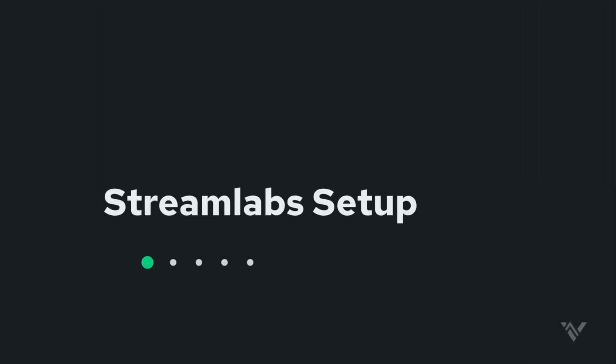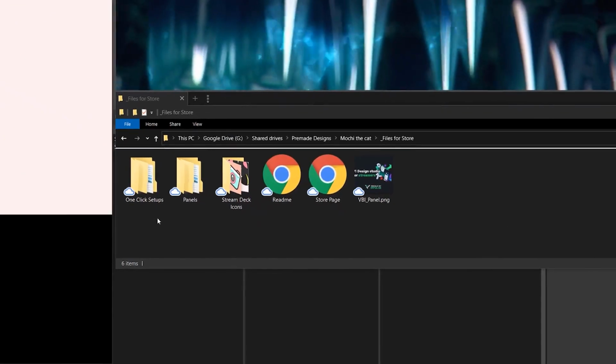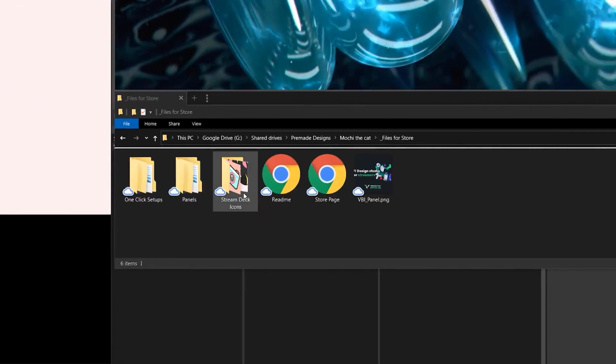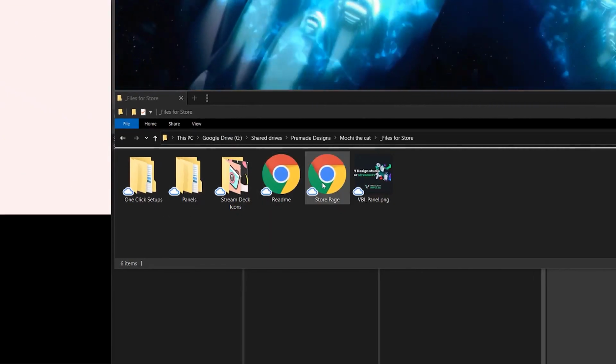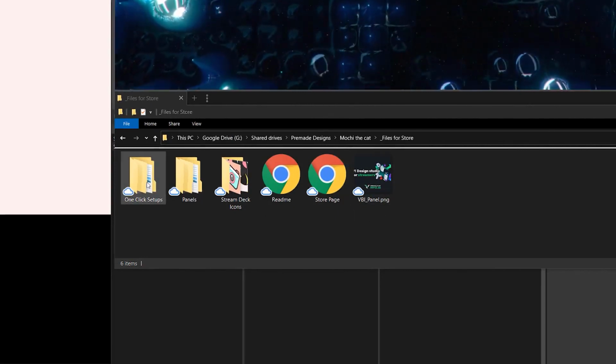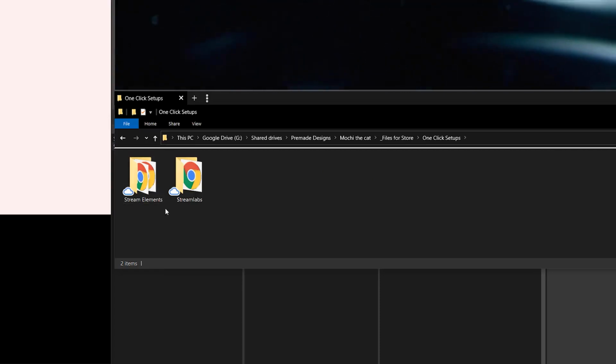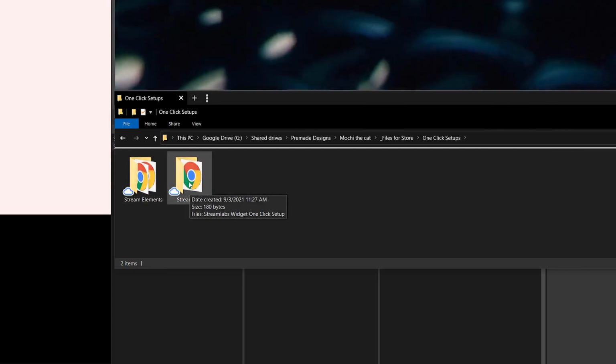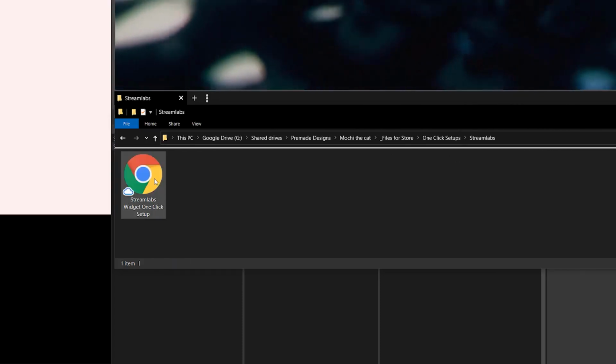Let's get started. In your main directory, you'll see there's a one-click setups folder, as well as your panels, your Stream Deck icons, a README, store page, and the VBI panel. If you open up your one-click setups, you'll see you have a Stream Elements and Streamlabs folder, depending on which platform you're using. Let's go ahead and launch Streamlabs.